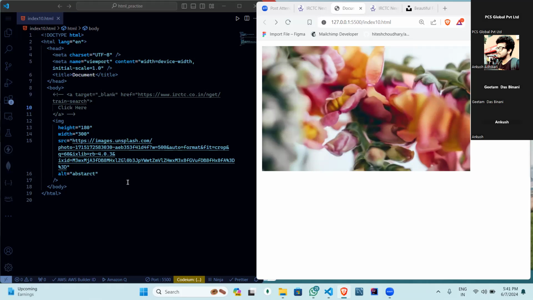Then colgroup. The colgroup tag specifies a group of one or more columns in a table. That is called a colgroup tag. Then we have the tbody tag, which is used to group the body content. Then thead is used to group the header content. And you have tfoot, for specifying the footer content.